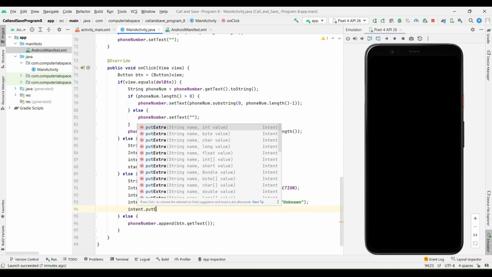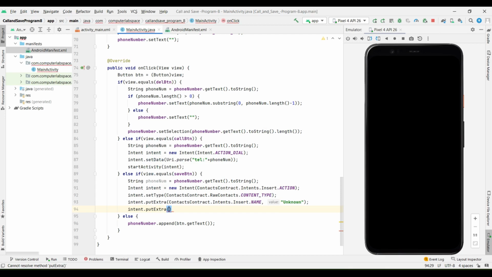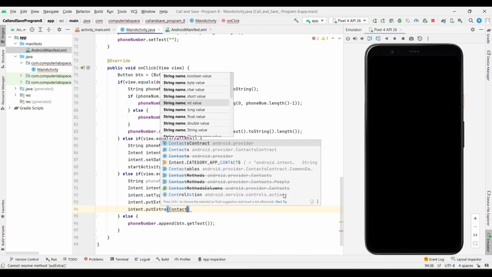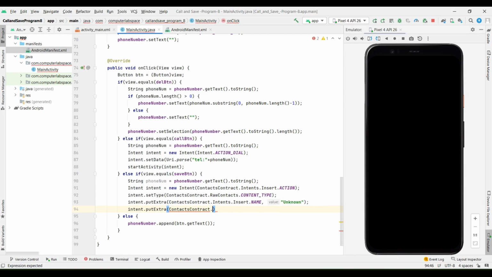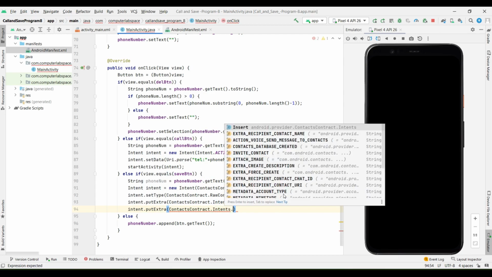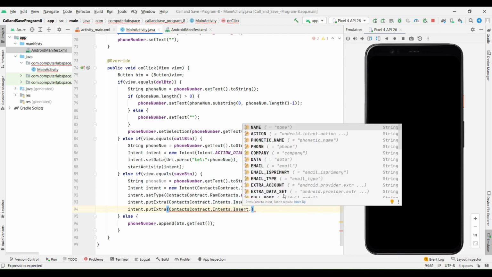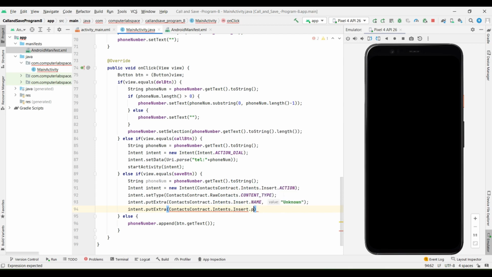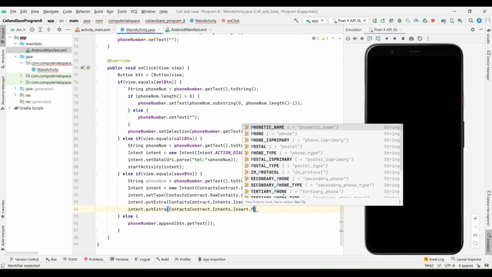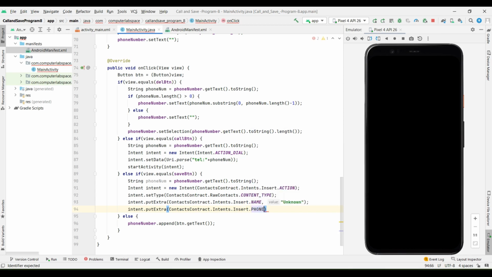Intent.putExtra, same, define the contract: ContactsContract.Intents.Insert.PHONE. Okay, here I'll pass the phone number. Sorry, this one, phone number.